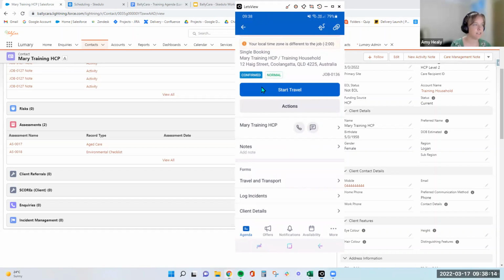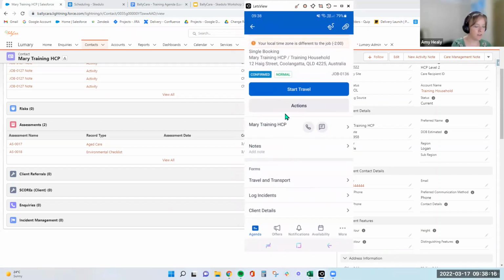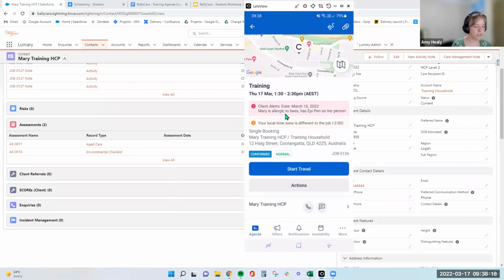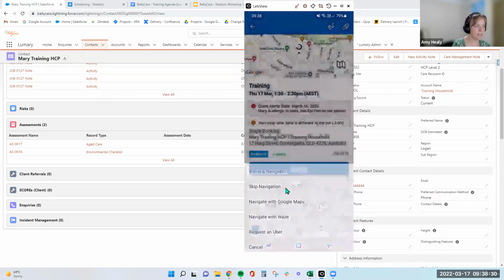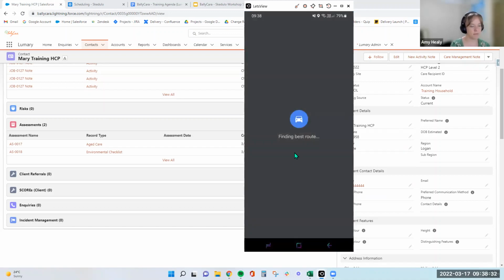So we are within the app, we are ready to start our travel. The worker just needs to hit start travel. It brings up this screen so they can navigate with Google Maps if they want to. If they hit that, it brings up Google Maps. It will find the best route for them.